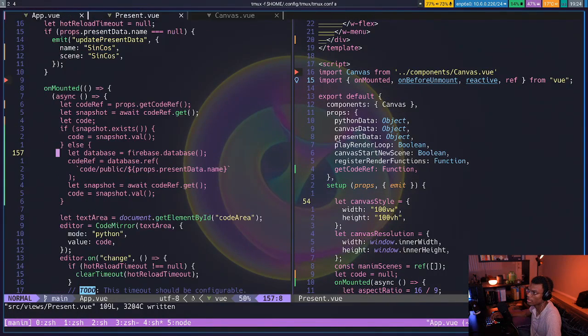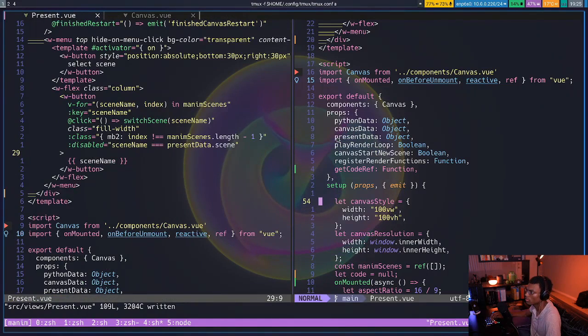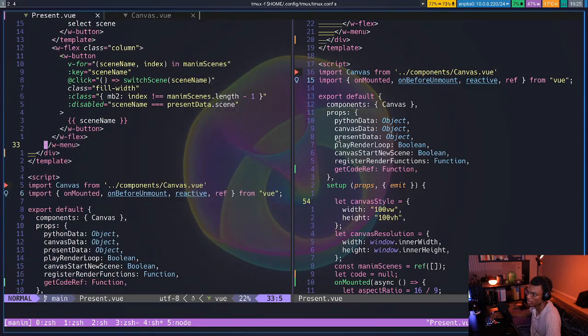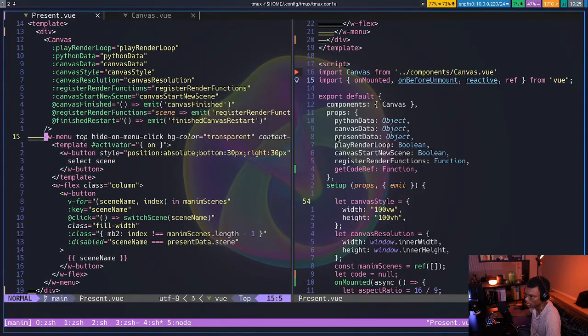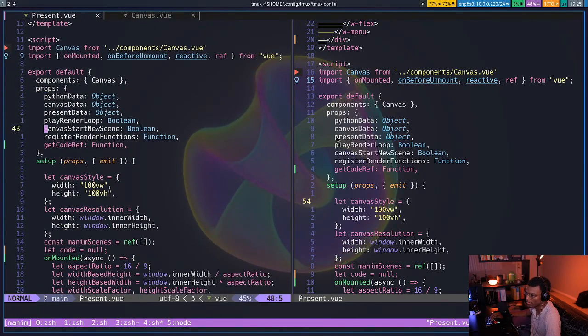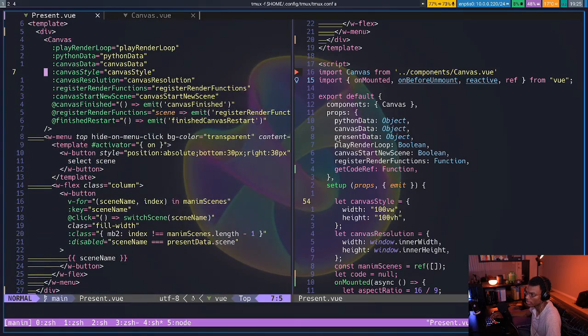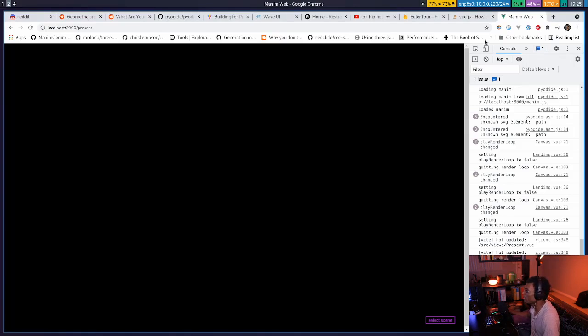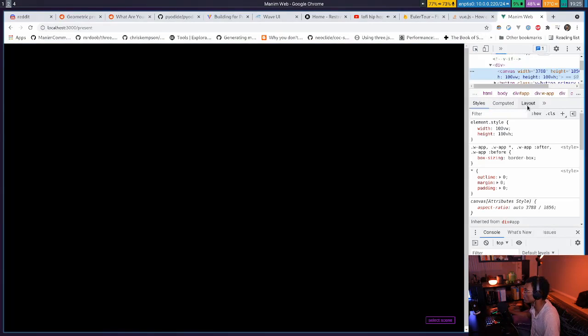Because on the present screen, this one, it has only the canvas. Oh, it has the menu, but that menu, wait. Oh, maybe it's this div. Because the canvas has 100% everything. I can't do like class equals, I don't even, is it margin or something?